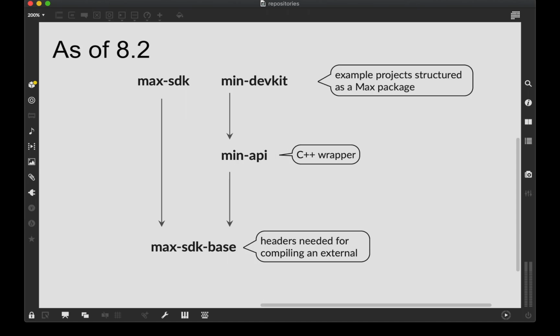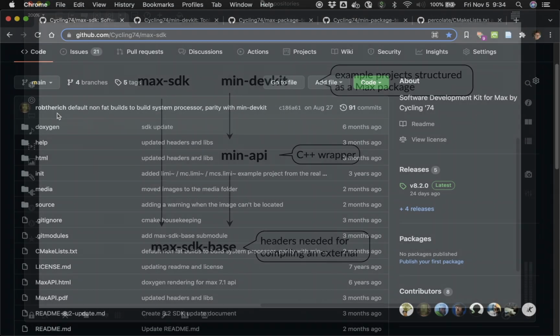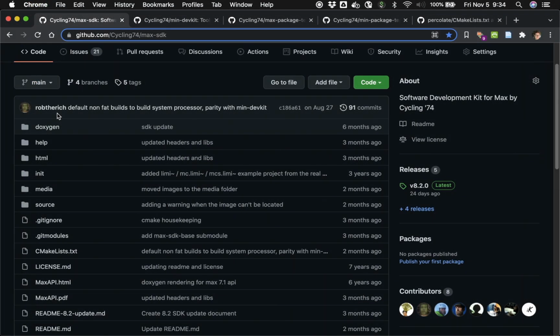Max SDK base contains headers that can be included in either a Max or Min project. In order for this to work, the base headers now support C++ namespaces and use enums in the place of some defines. This change deprecated the need for the old Max API. Likely the biggest practical change to the SDK for developers is the modernization of the build system to use CMake.